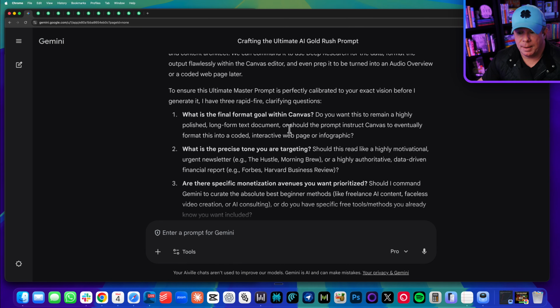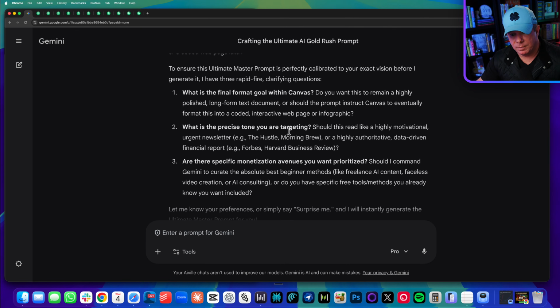So before it gives me the prompt, it's going to say, wait a minute, what is the final format goal within Canvas? Do you want this to remain a highly polished long-form text document, or should I instruct it to be coded into an interactive web page? What's the precise tone you're targeting? Are there specific monetization avenues?